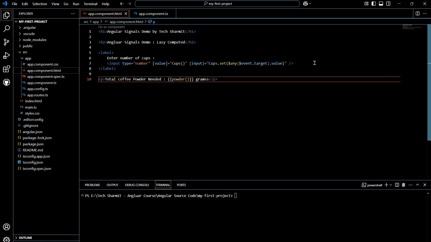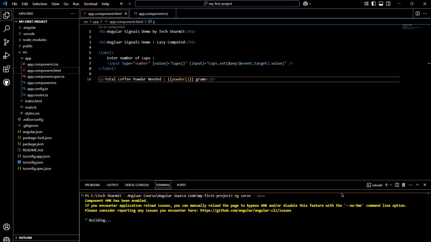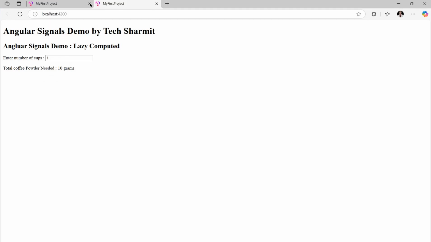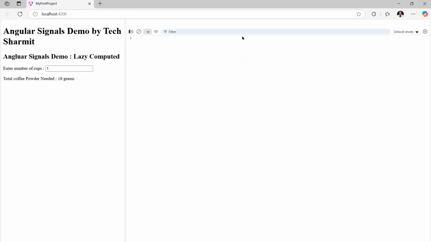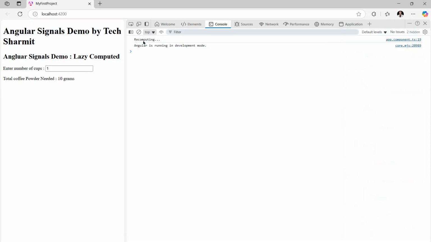Okay, now save it and run the application. So here we will write ng serve --open and enter. It will take a few seconds and then it will run the application. Fine, the application is executed. Now right click, inspect and go to the console. Here you can see one time recomputing is printed because by default it is taking 1. Now as soon as I change the value of this number of cups, it will automatically recompute.